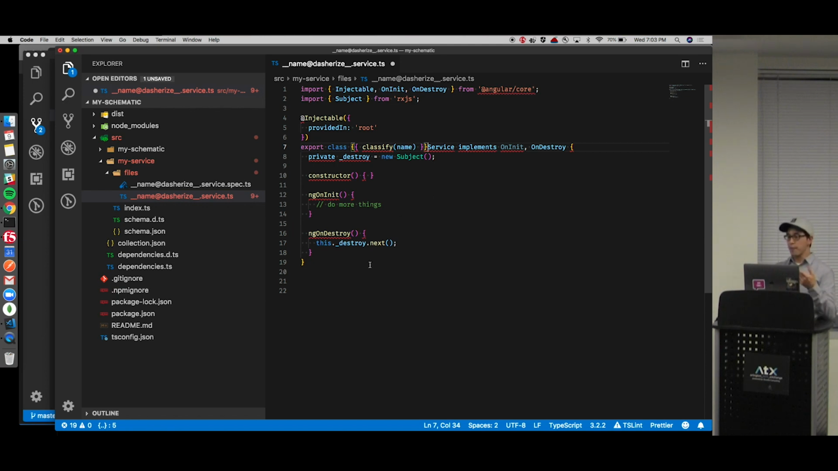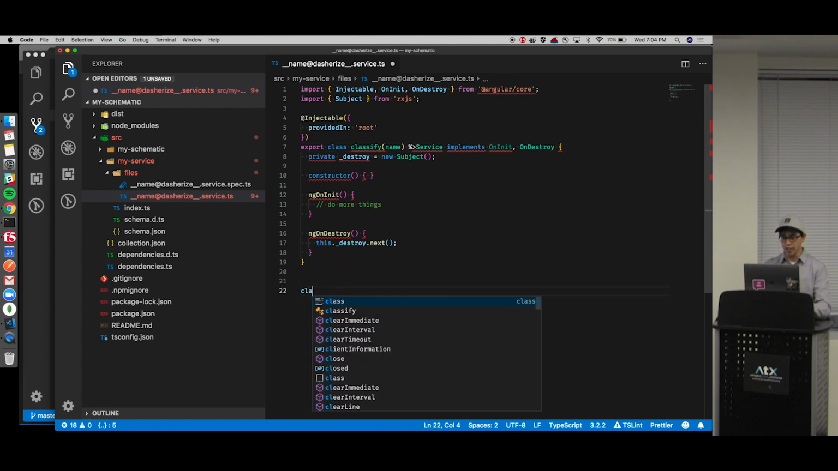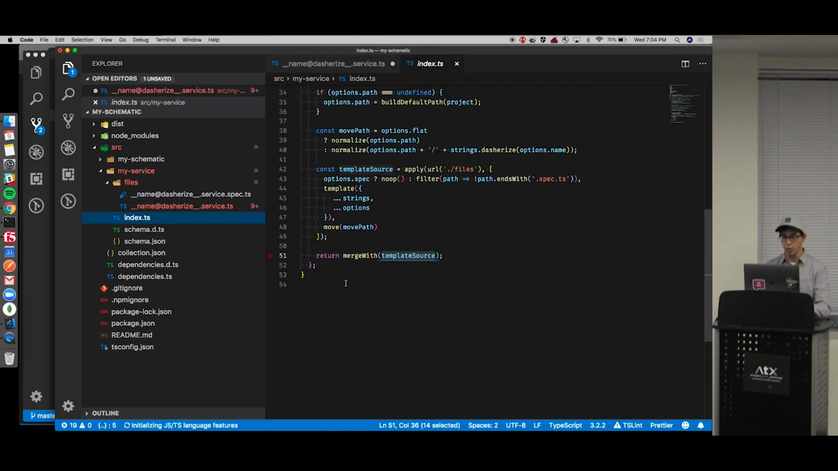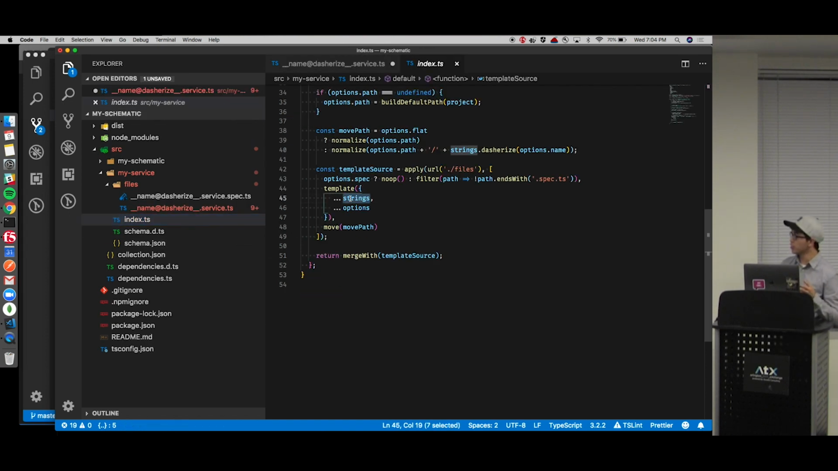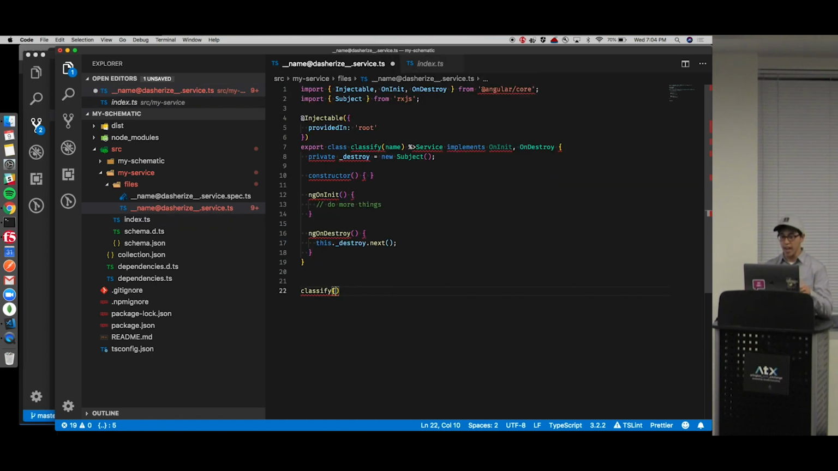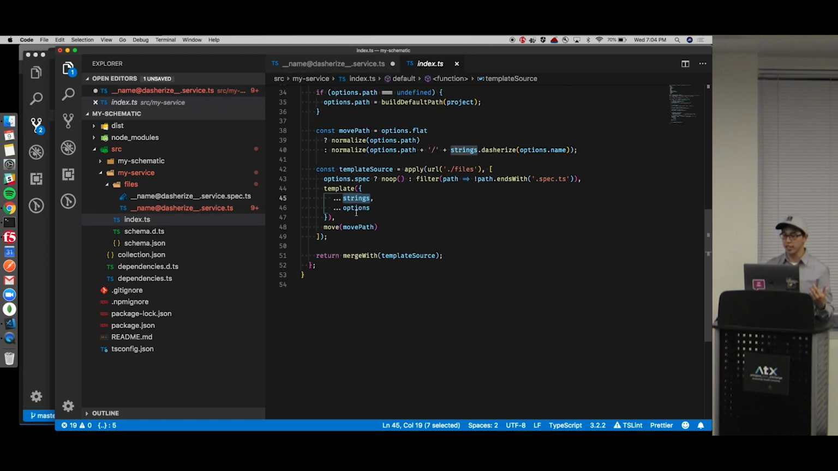So basically all that's saying right now is function classify, right? Because as we saw in the previous slide, we're spreading our string utils in, so now we have access to all these utility functions, and there's one called classify. And now that we have access to that, we also have access to the name option, because if you see here, we spread all our options into the template.